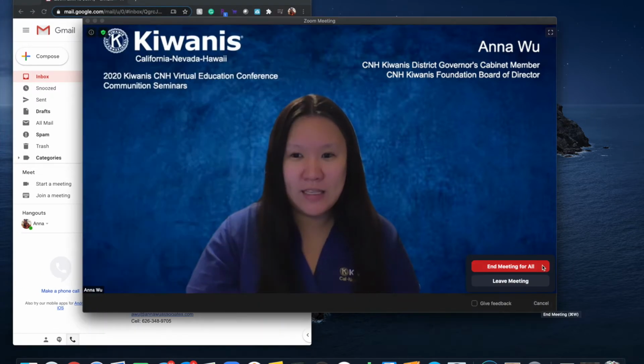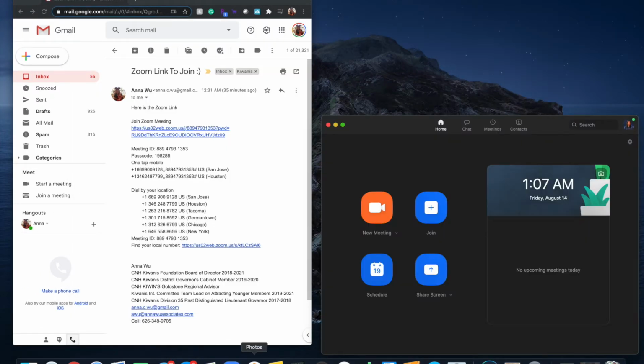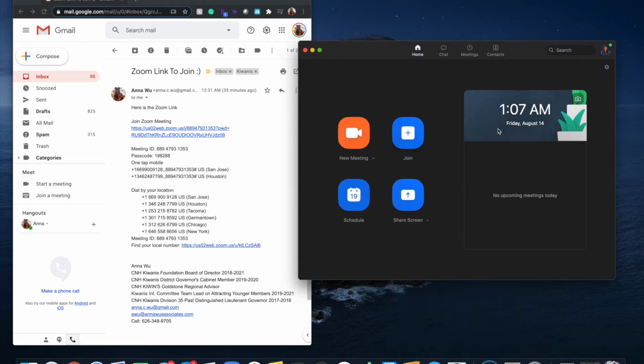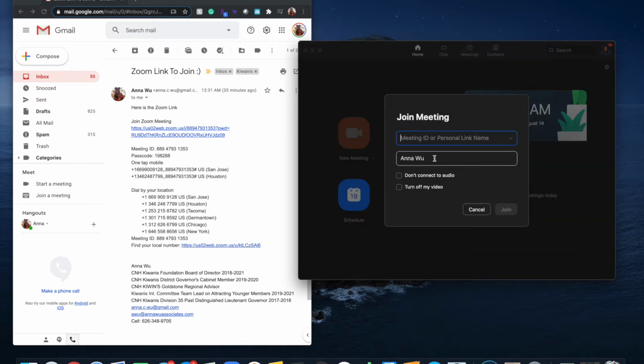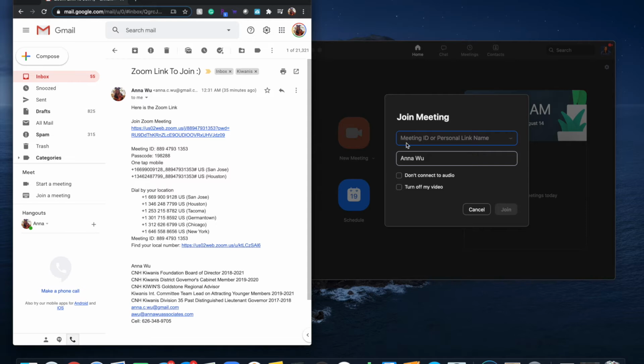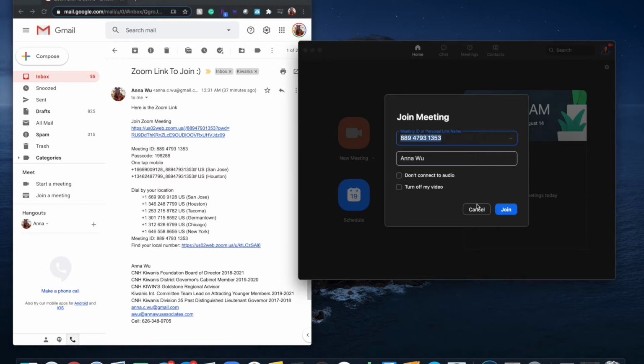So I'm going to end this meeting, and then I'm going to open my Zoom. And so when you open your Zoom app, it has these features. It allows you to start a new meeting, to join a meeting. So I'm going to click Join Meeting. And then I'm going to type in this meeting ID number. So you would click join, and you would be in the meeting.